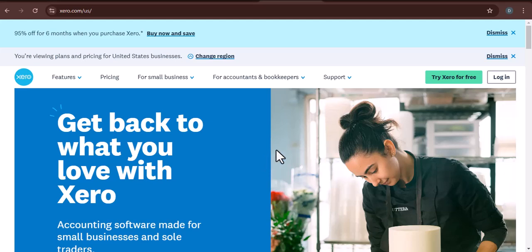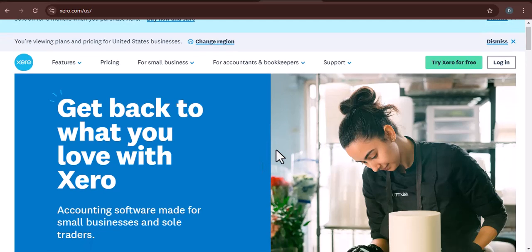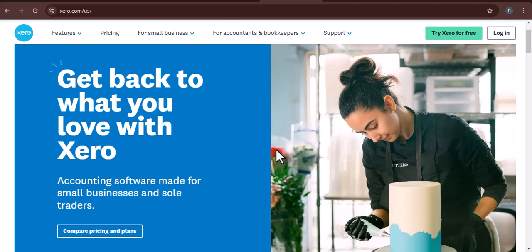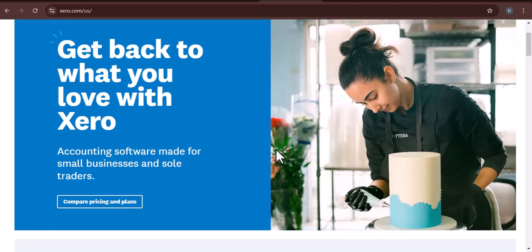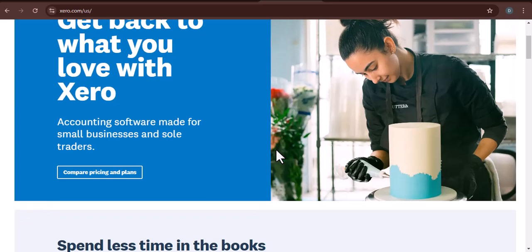Ever wondered how Xero's pricing works? Do you pay per user? Or is there some other magic formula? It's a question I get asked a lot, and it's a crucial one for any business considering using Xero.